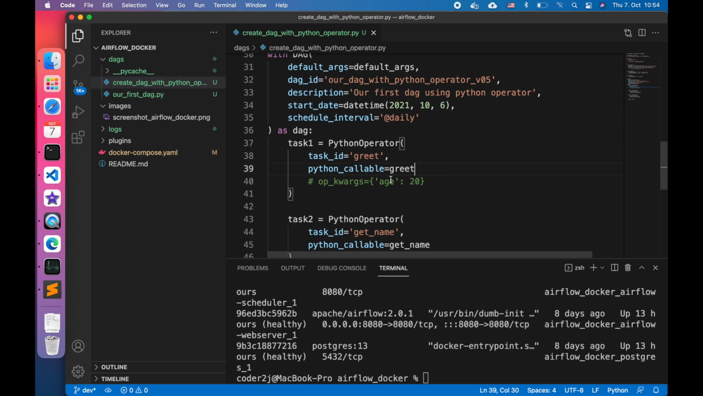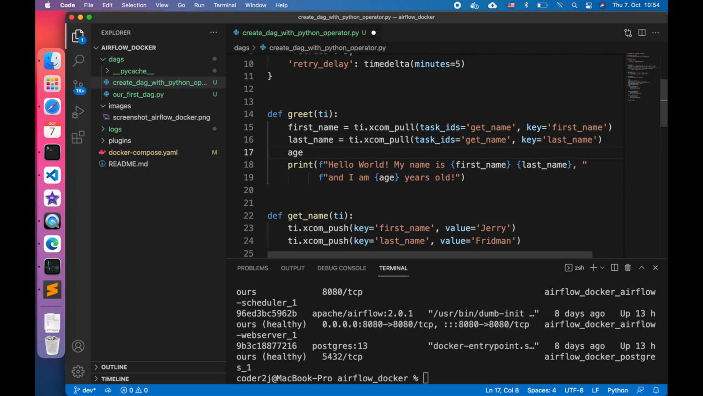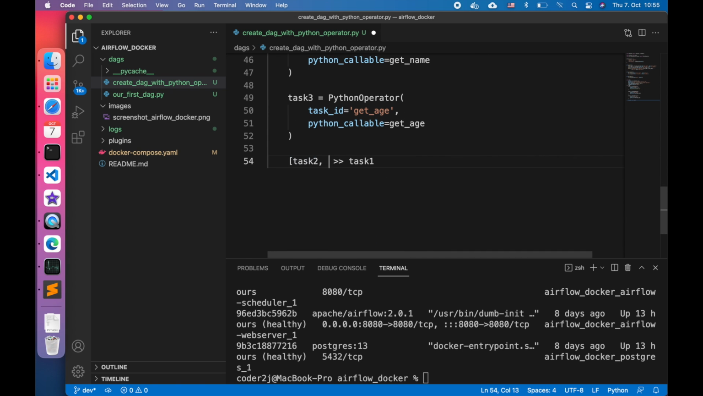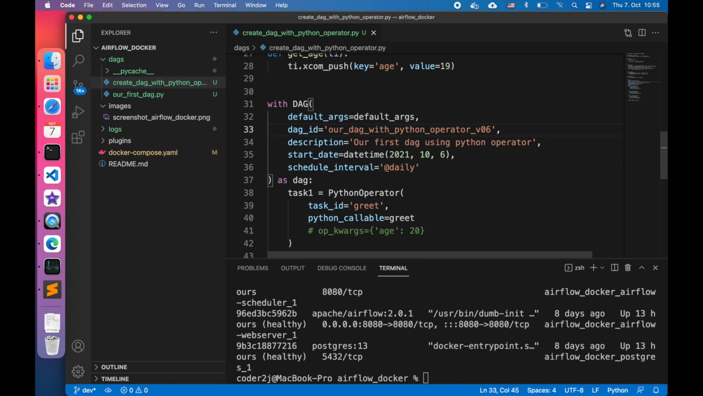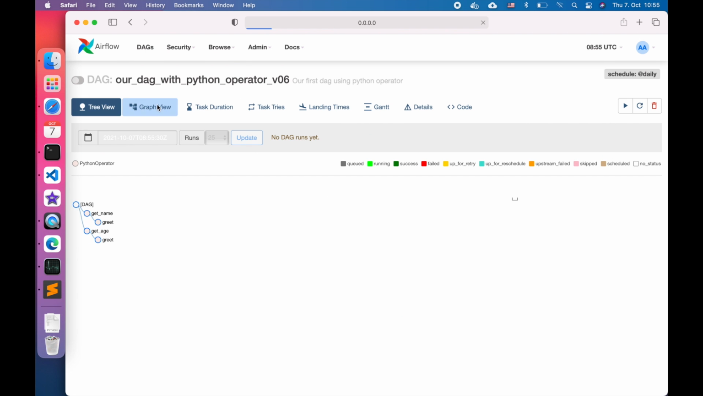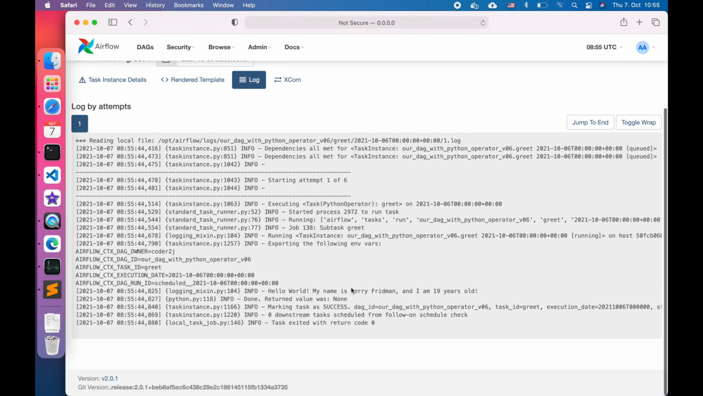Let's update the greet function by removing the age parameter and pulling the age value via XCom pull with the key of age and the task_ids equal to get_age. Update the task dependencies by adding task 3 to the upstream of task 1. Then we update the version of our DAG and refresh the browser, triggering the DAG. From the log and XComs, we can see all three values have been pushed and pulled successfully.